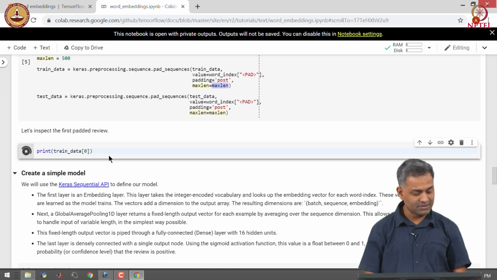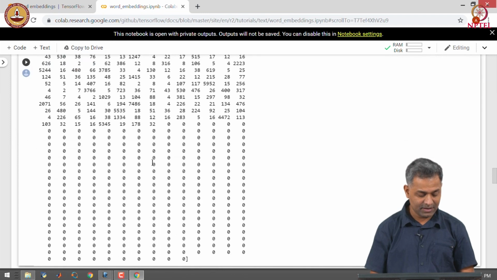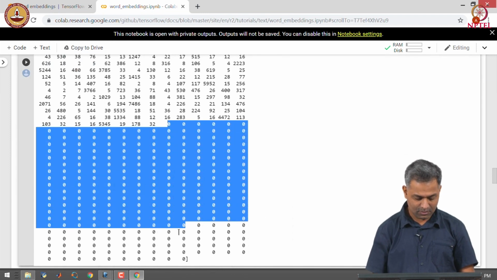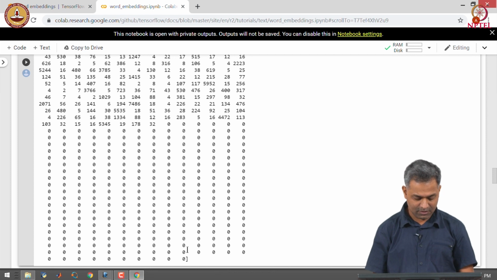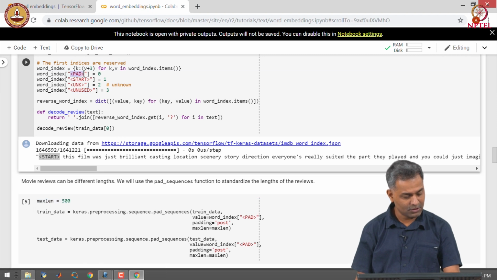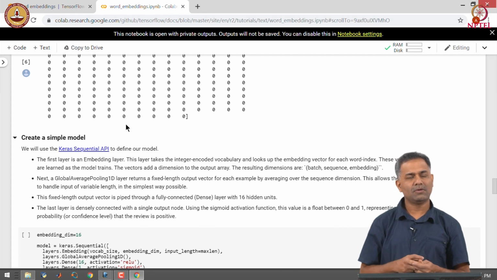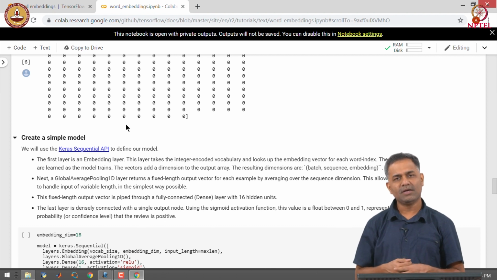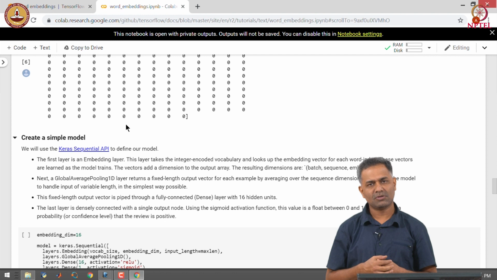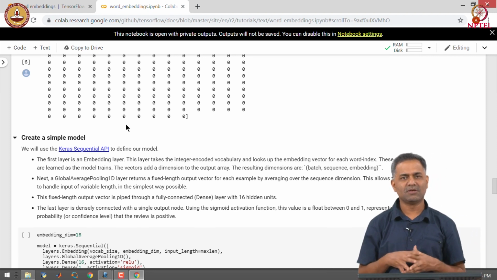Let us look at the first example again. You can see that the first example was less than 500 in length, so we have padded that with the number 0, which is the number corresponding to the pad token. Now we have the integer representation for every sequence, and each sequence also has the same length. So, let us define a model for classifying movie reviews, and in the process we will learn the embeddings.